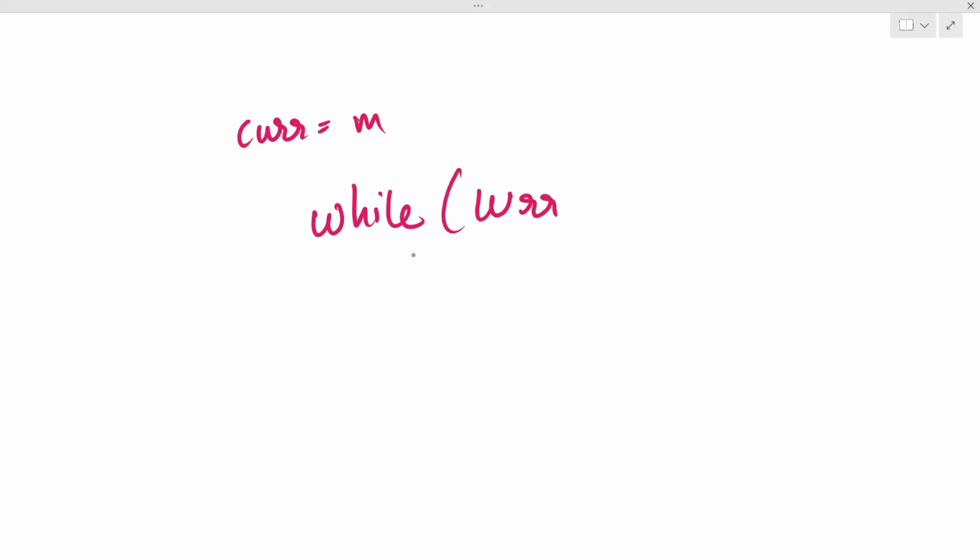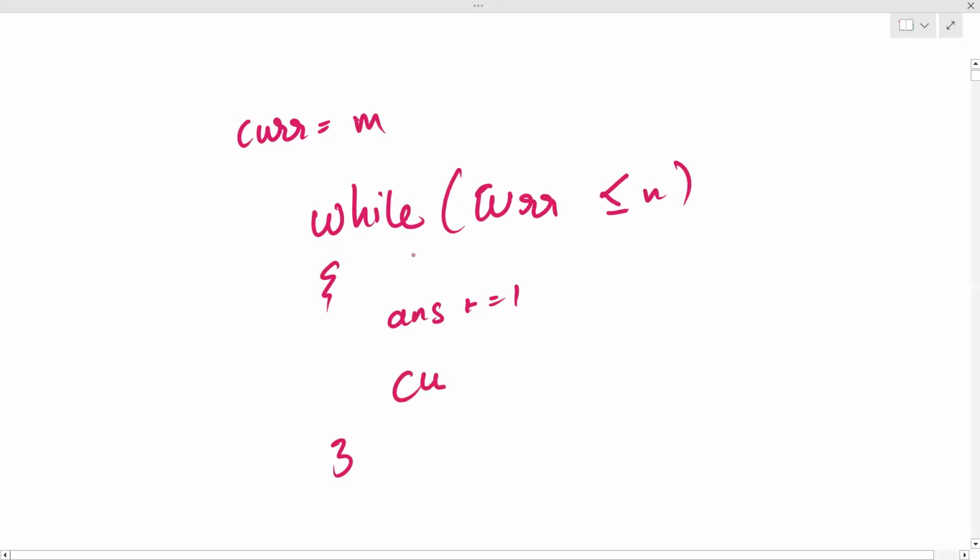Let's say our current day is M. While the current day is less than or equal to N, we add 1 to our answer, and we keep incrementing current by P for all the next iterations. Finally, we can print our answer. This will work because the constraints for this problem are very low.